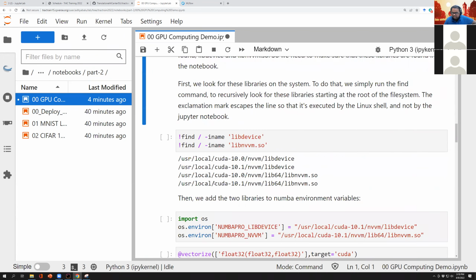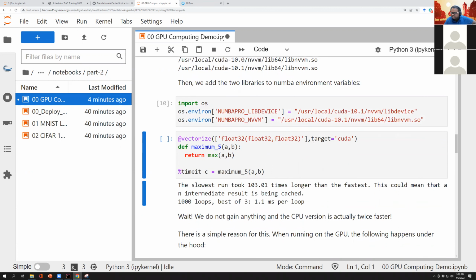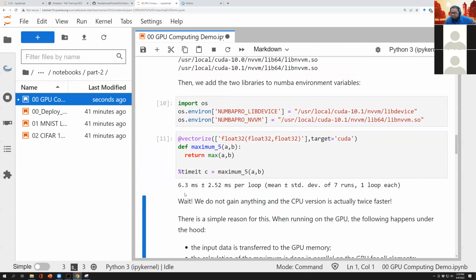Now comes the part where we are going to use Numba for performing the GPU computing itself. So we are going to see if the required Numba drivers and all are present. And then I'm going to do the same vectorize operation, but on GPU. So I'm using the GPU, but still it is slow. Can someone tell me why?